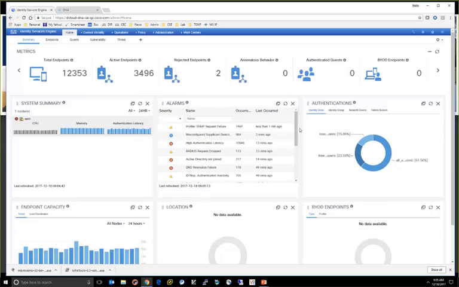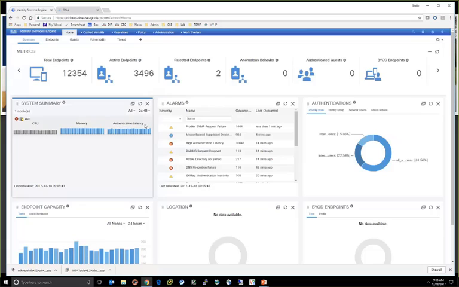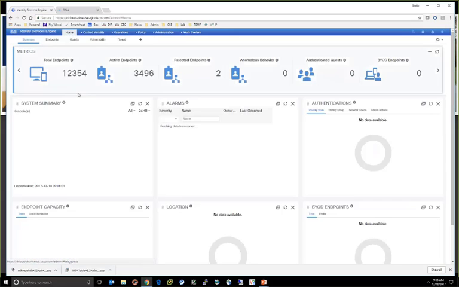Okay, this is ISE 2.2, and you can confirm the version by going up to the gear on the top right here and clicking About, and you'll see the version. A few additions to the homepage dashboards and context visibility. In recent versions of ISE, specifically 2.2, you'll see user information and context visibility. But first, let's take a look at the homepage dashboards.